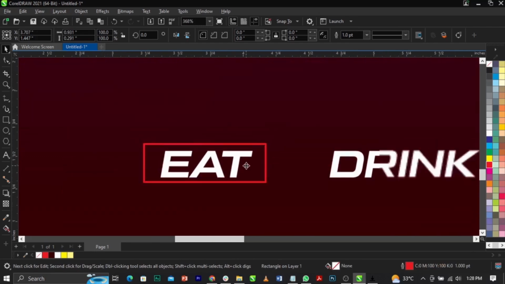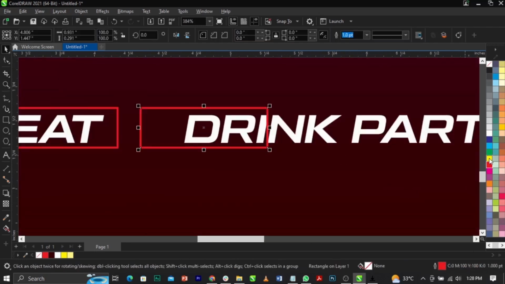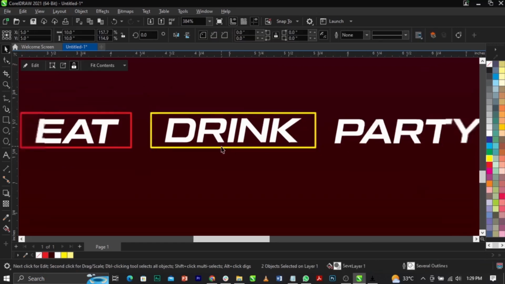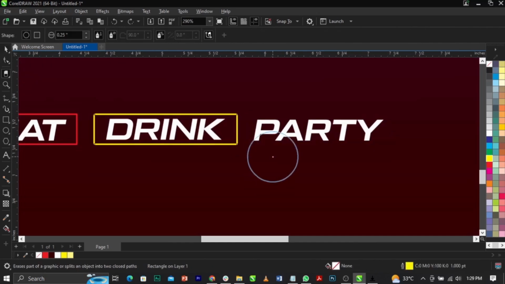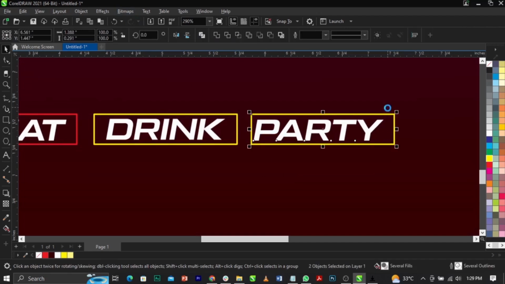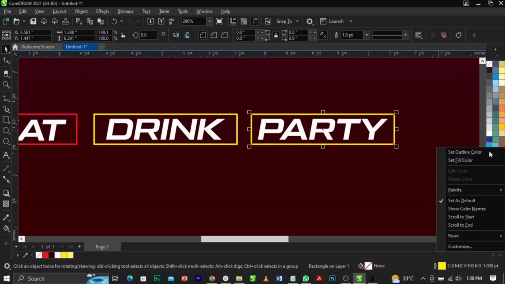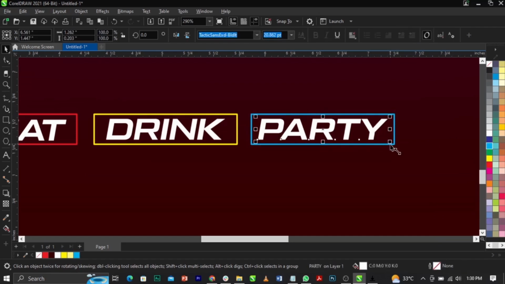Let me bring this one here. The color we're making use of here is yellow. As a club is a party, it has to be colorful. So I'm going to drag this one over here and make sure this is at the middle. The color I'm making use of here is the cyan. All right, so now let's reduce this font.